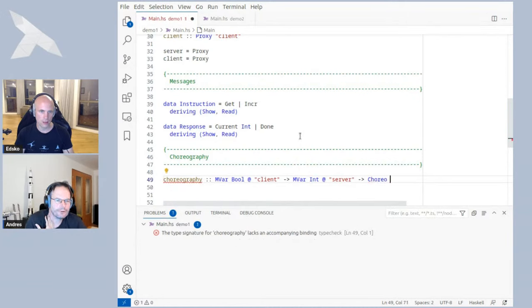And the whole choreography. Is it important here that it is an MVar, because it's just the client and there is just one client? No, it could be an IORef. It's just slightly more convenient. Okay. Yeah, that's not important whatsoever.